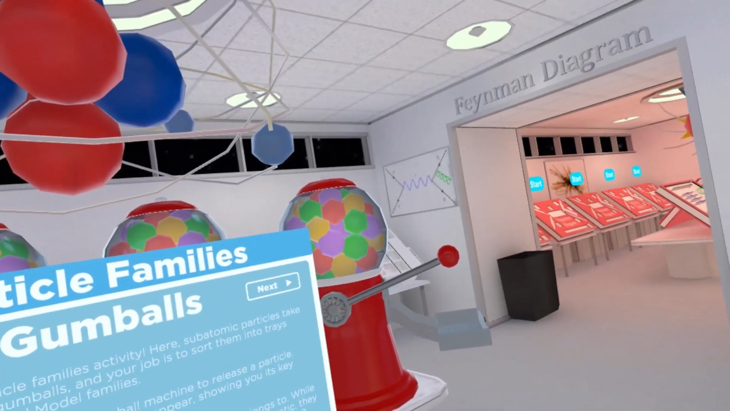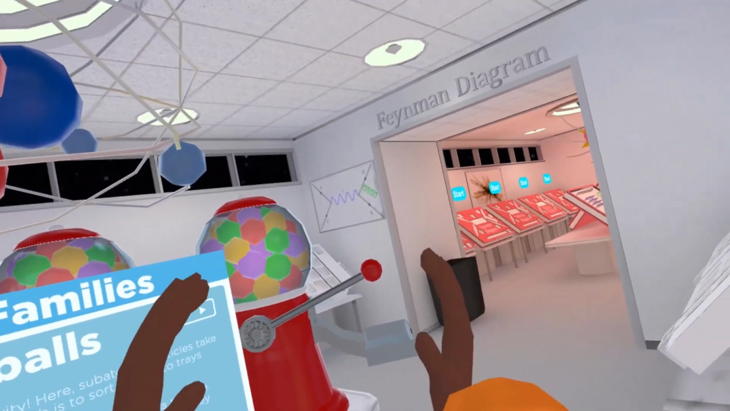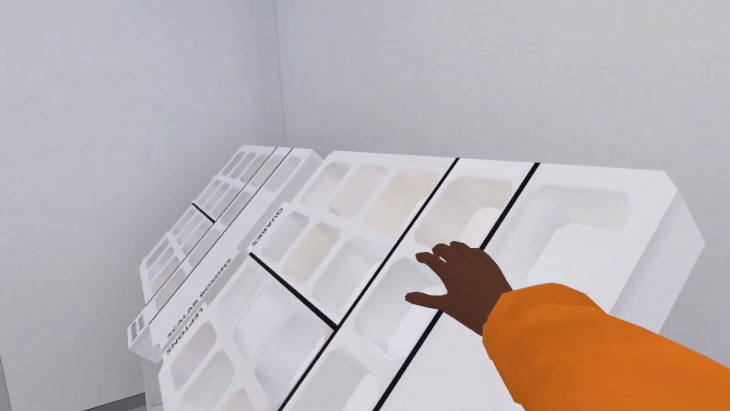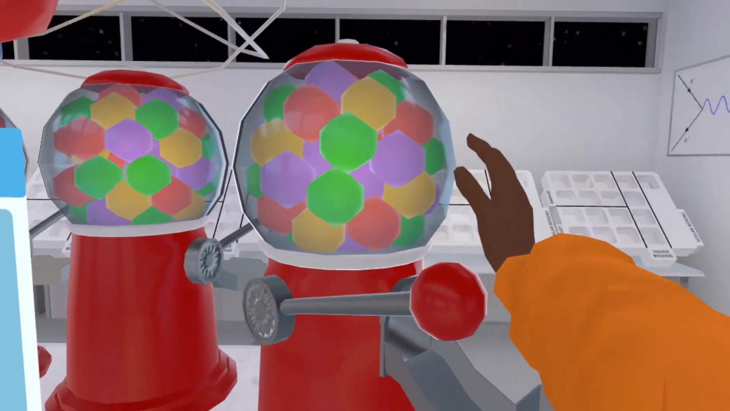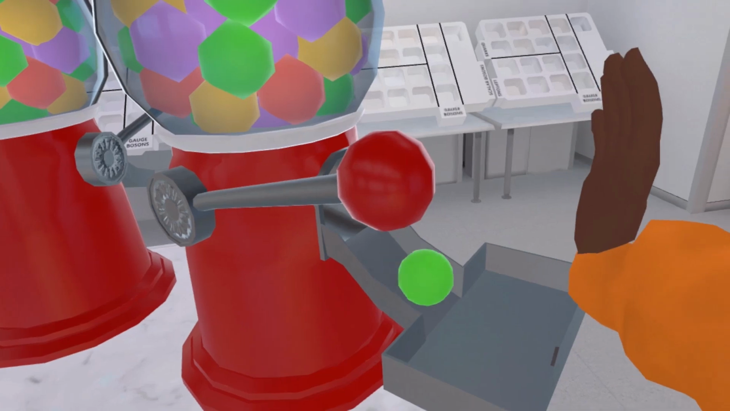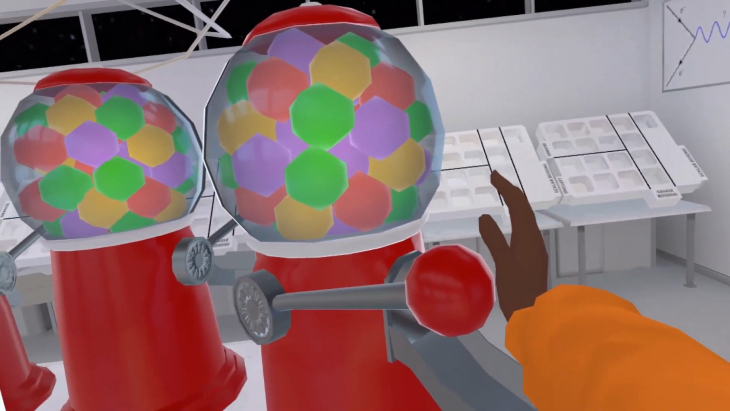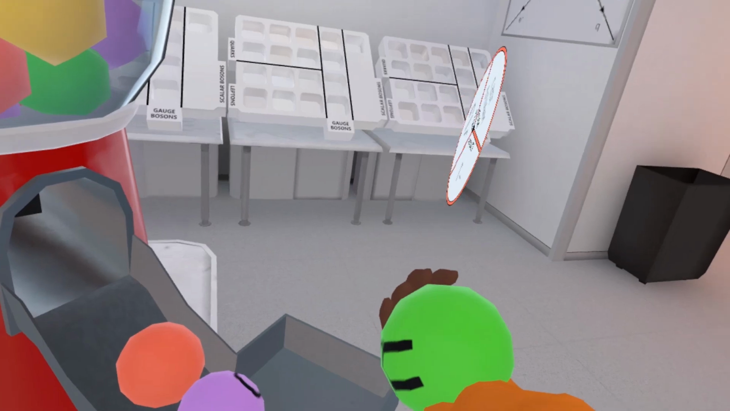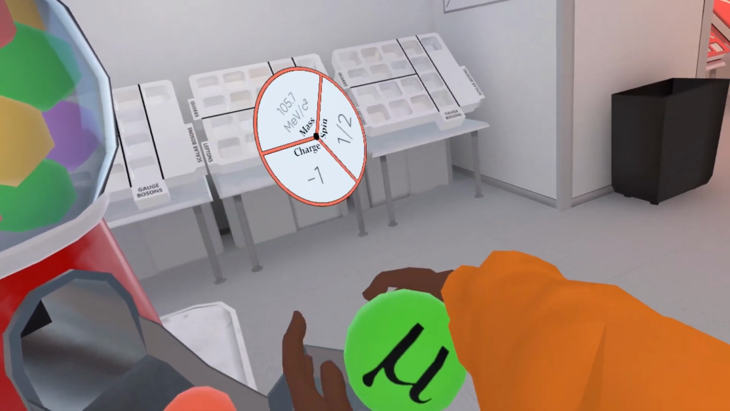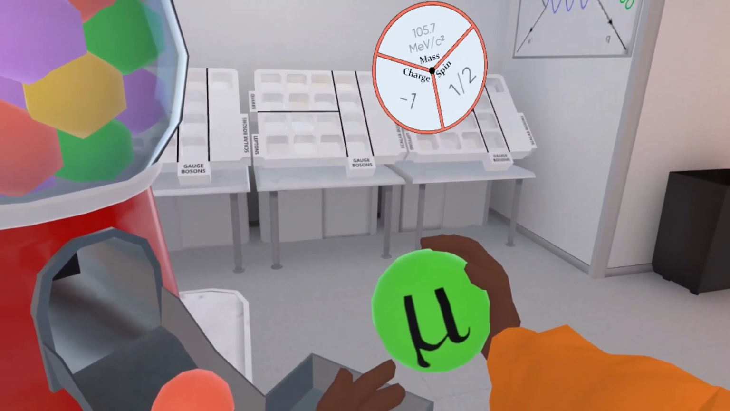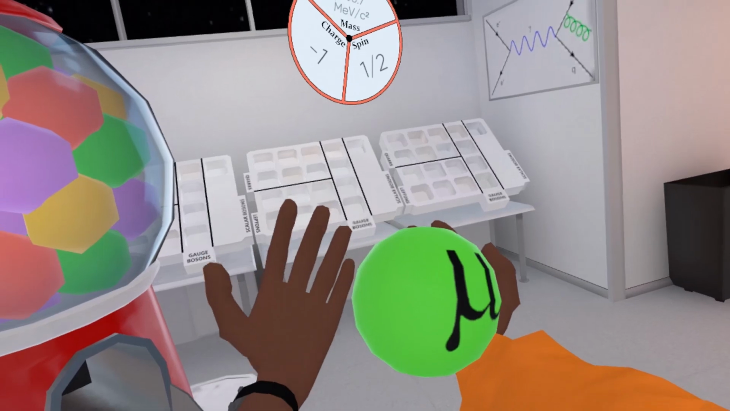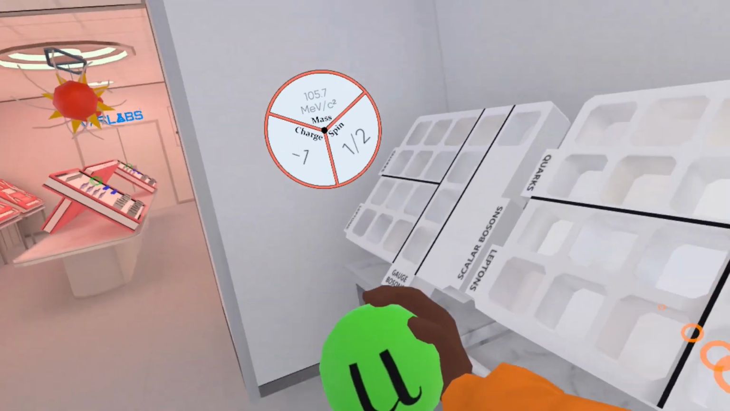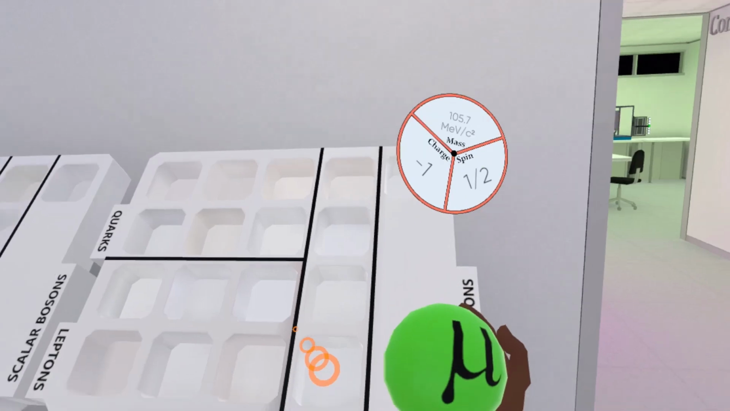So the way that we've represented the standard model is with gumballs. We have these little trays, and you have to sort the gumballs by their family. So I'm going to go ahead and pull the lever, and I get a gumball that pops out. And I get multiple of them at once, and it's going to tell me the little symbol for the particle on it. It's going to show me the family color, and then I can also see the mass, charge, and spin, right?